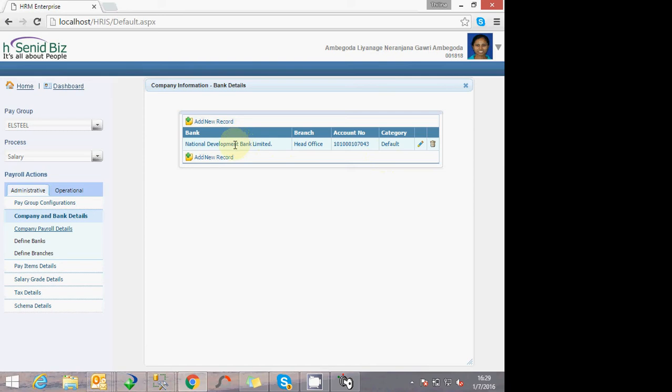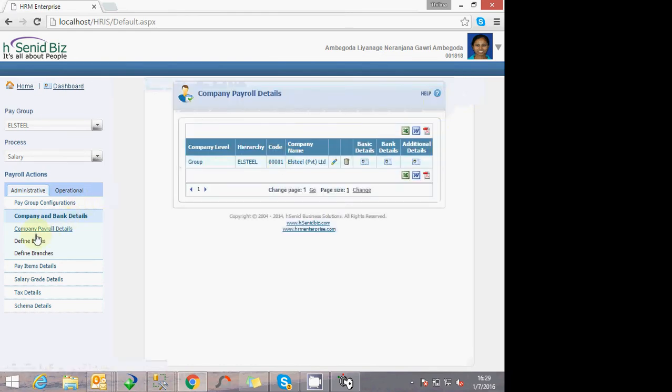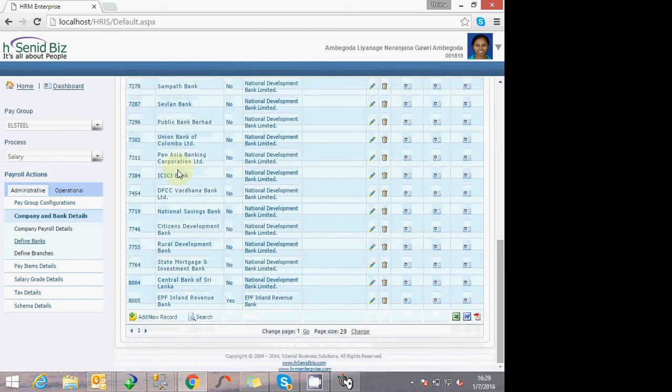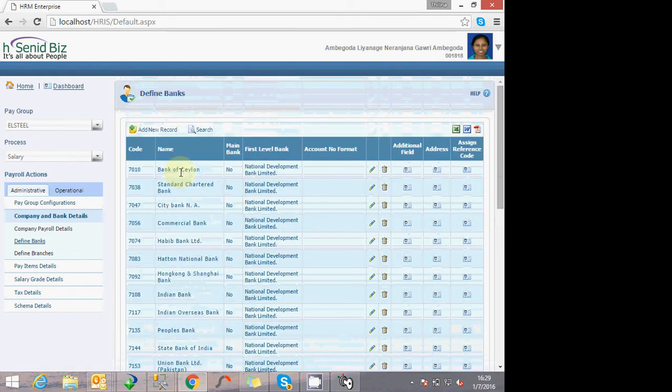And company bank details, right? They have a company account, right? The National Development Bank, Sri Lanka head office account number, like that. We can enter it. Okay. And the defined banks, right? This is the Sri Lankan bank list. We have 29 banks, but in India, I think you have a lot of banks, right?